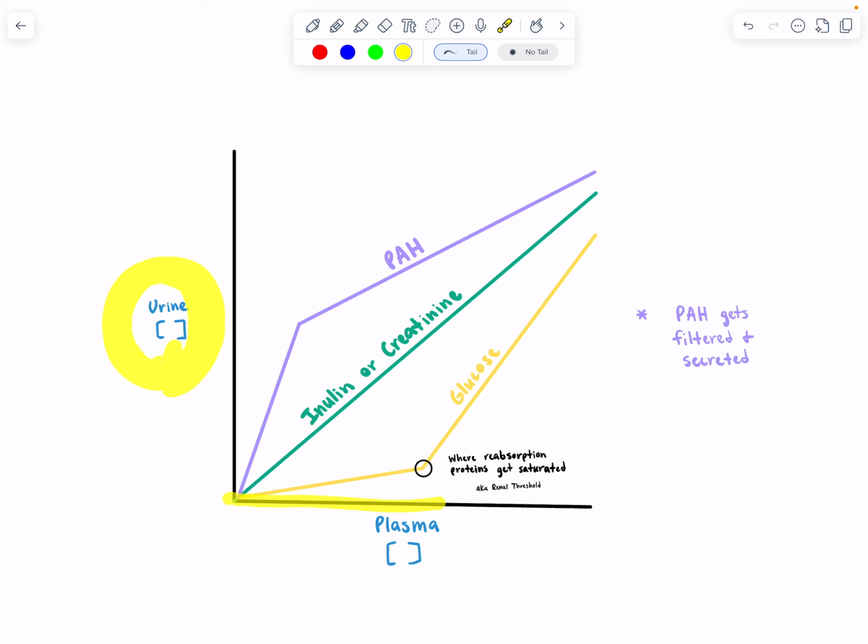However, if those proteins that account for reabsorption of glucose get saturated, and if we have too much glucose, then it'll just stop reabsorbing, and the glucose will start to build up in the urine. And it's like too many people trying to fit through a door at a time. It doesn't let as many people through, and so you get some backlog into the urine.